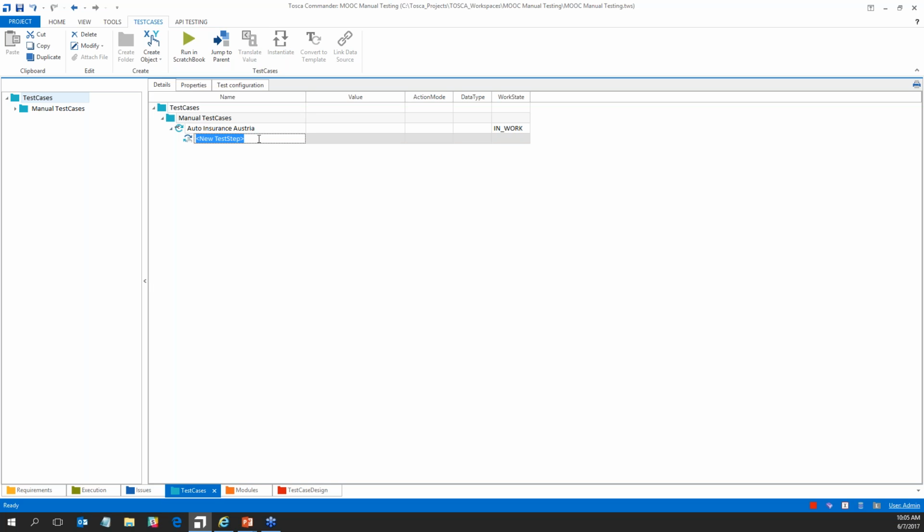Okay. So for example, we can call this one go to automobile insurance page. Or let's say navigate. Okay. So this step should contain all of the instructions for the manual tester for how to navigate to the automobile insurance page.